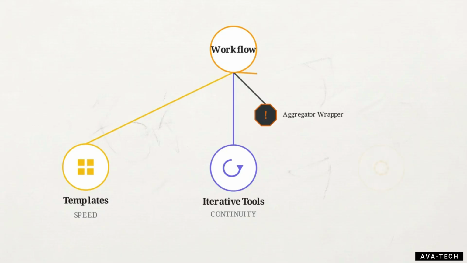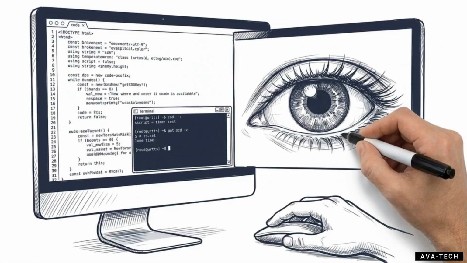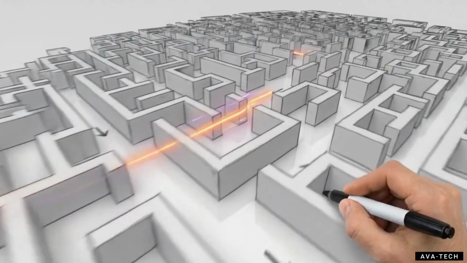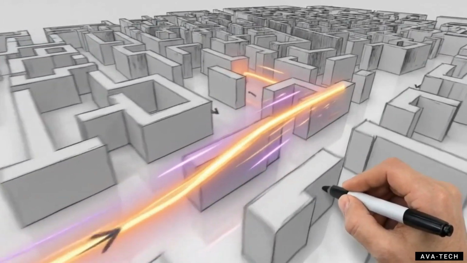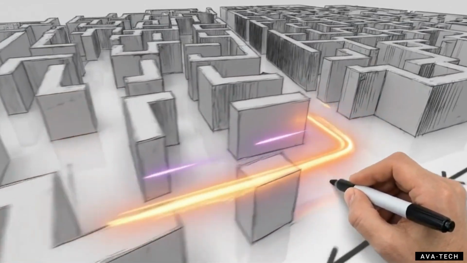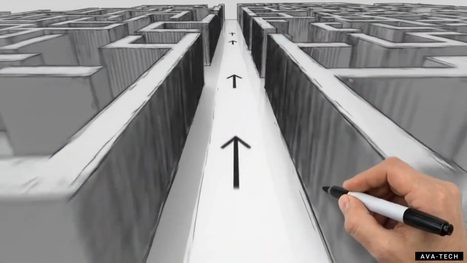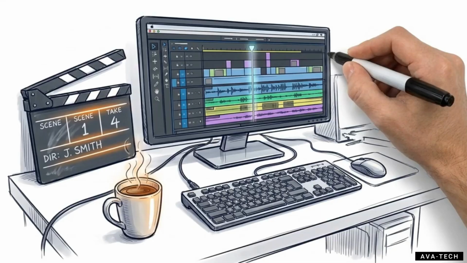Professional pipelines requiring absolute control should avoid aggregator wrappers in favor of native interfaces. Testing on native platforms is the only way to accurately gauge the raw capabilities of the model. Success with these advanced tools comes from using tailored instructions that respect the model's unique training and syntax. The most effective AI video generator is the one that integrates seamlessly into your actual production reality.